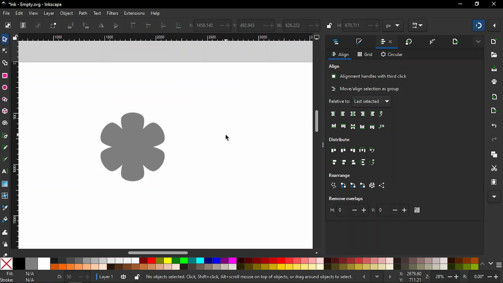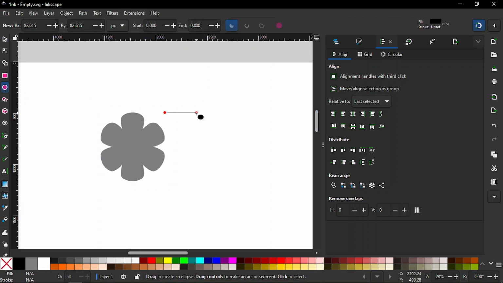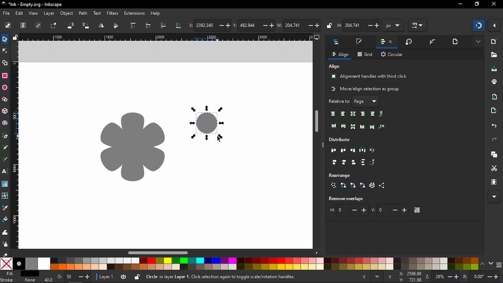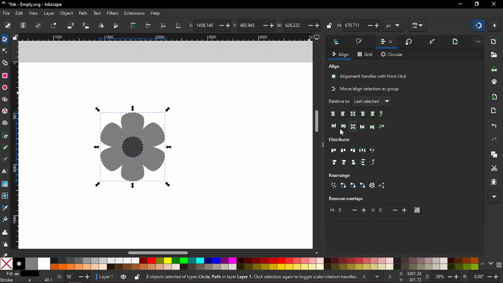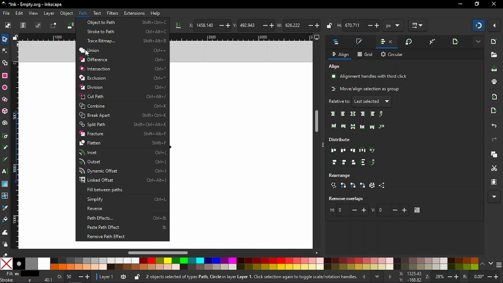Let's go to the ellipse tool by pressing E on our keyboard, hold Ctrl and draw a circle. We will see. Let's go to selector tool. With this selected, we will hold shift and select that one. Last selected, we will go center on vertical axis, center on horizontal axis, and if we select now all of them, go path, union.